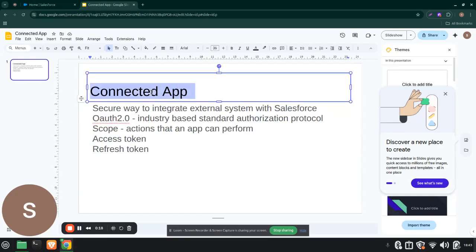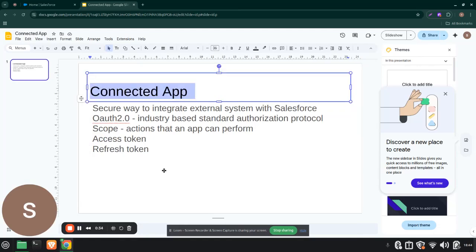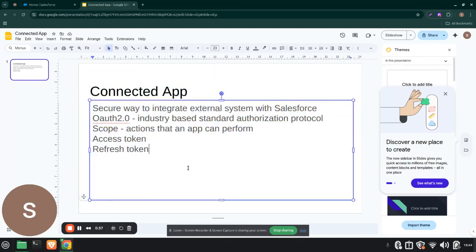So today we are going to see what a connected app is. We will discuss how we create it and then what the mechanism behind it is. Nothing technical, but just a few examples where we can relate that. Why do we create the connected app? So yeah, let's start.